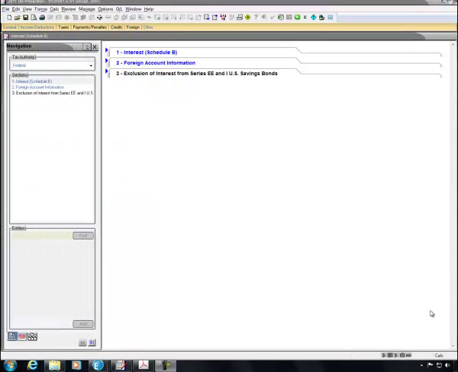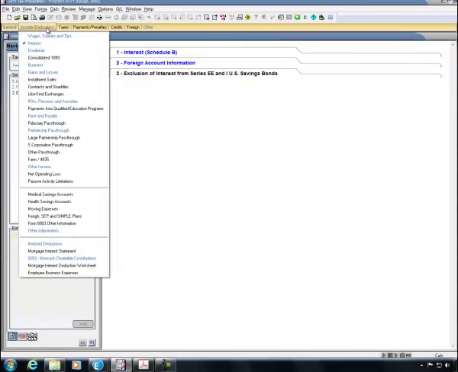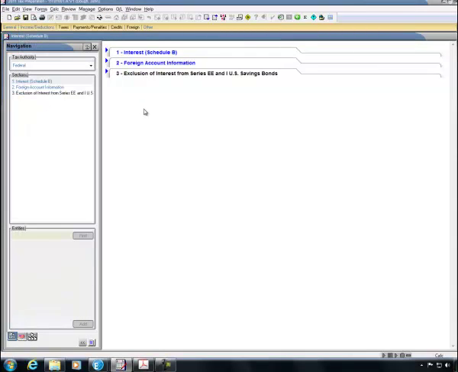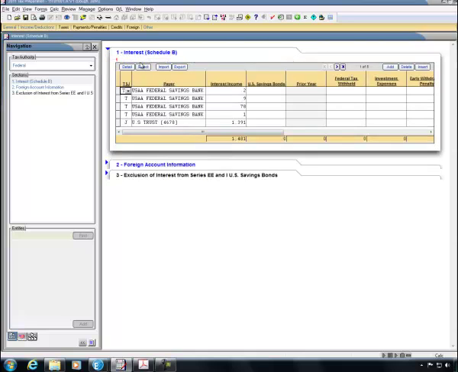Next, we'll work on the Income and Deductions tab, the Interest section. Under Section 1, Interest Schedule B, this is where you put interest income that the taxpayer received during the year. This information can be found by going to the PDF work papers.